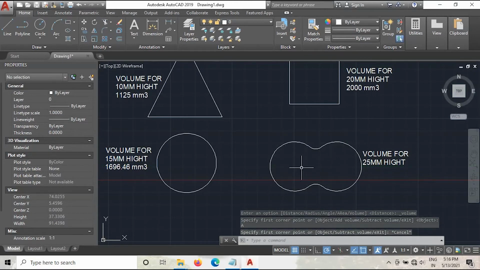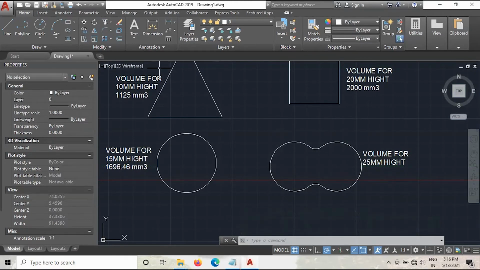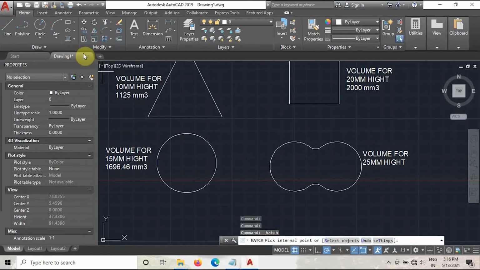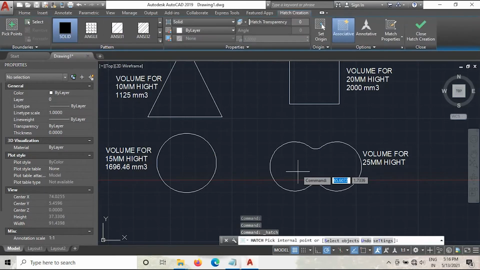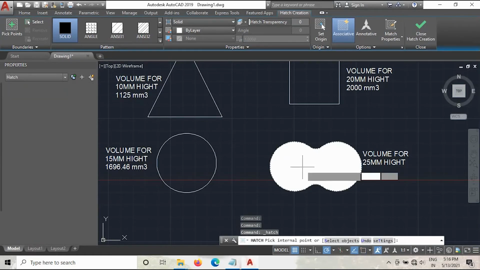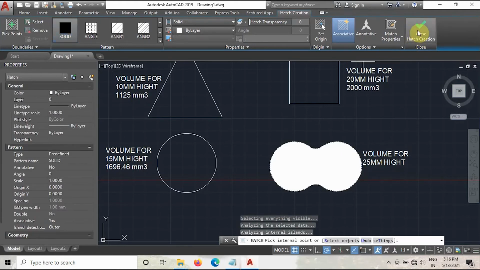There is a trick to calculate this area, guys. It's the hatch method. Take the Hatch option from the Draw tab like this. Then take the Solid option and click on this shape. Fill the shape like this and then close the hatch creation.